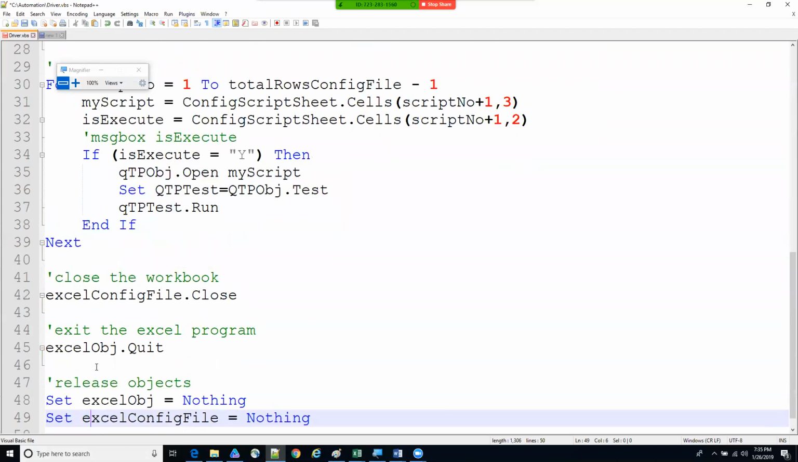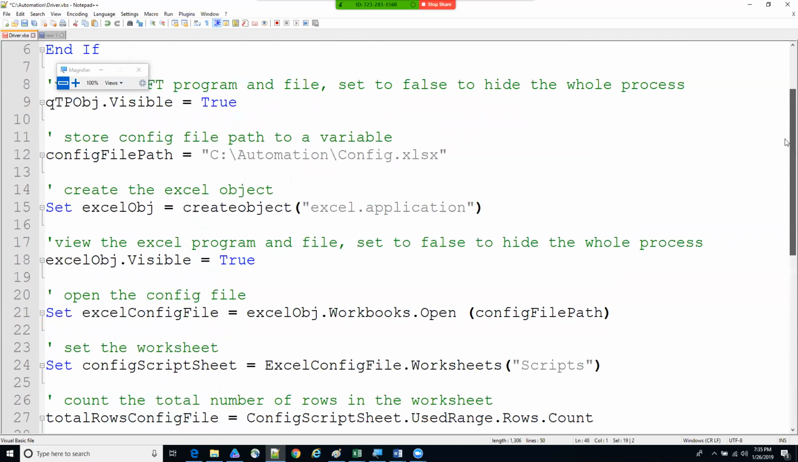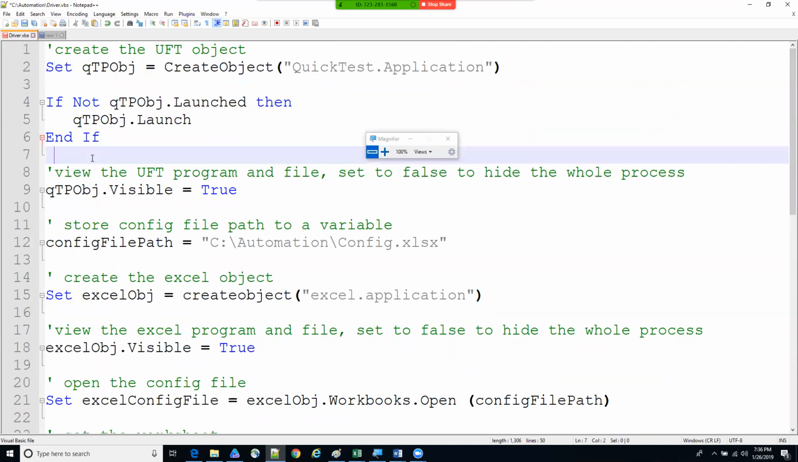After that, once it's done with all the scripts listed there which are set to Y, we'll just close the workbook, quit the application, and release the objects. So this is the driver script, and you can go ahead and make changes based on your need. This is a very simple one. Sure, you can make it a lot better, but I want to keep it as simple as possible. So let me save it.